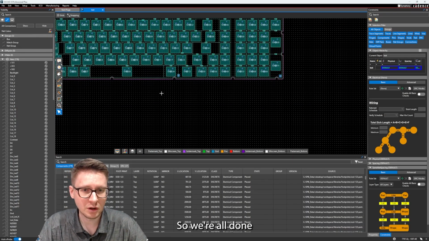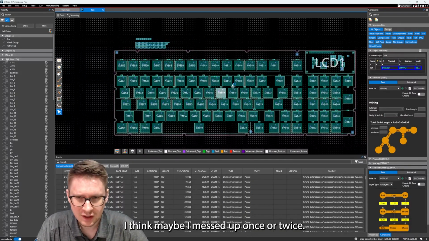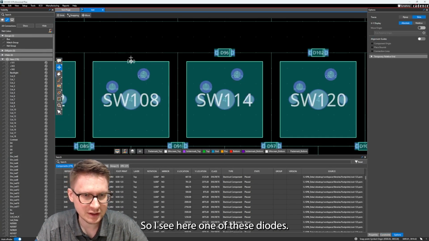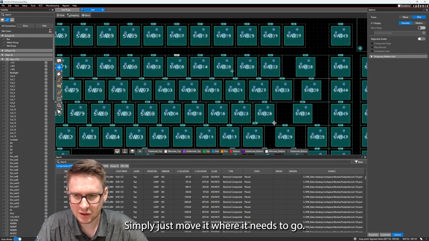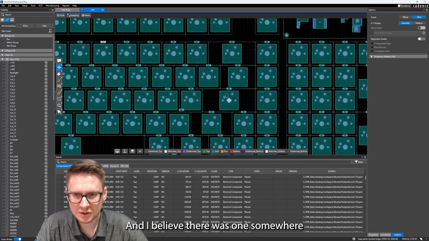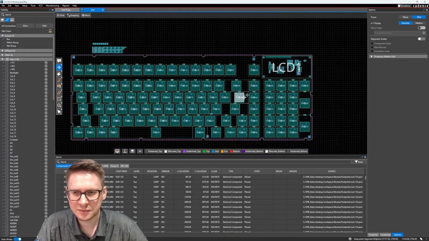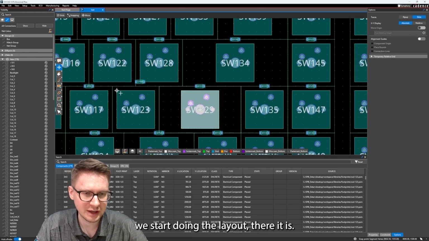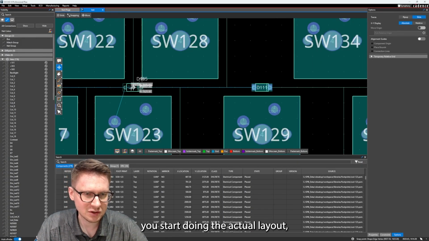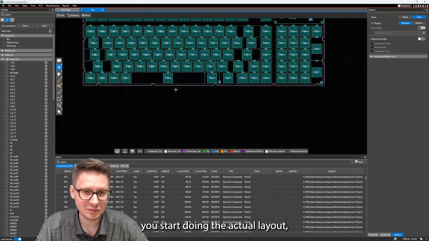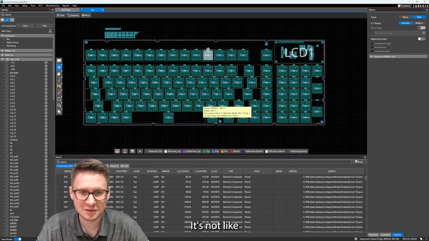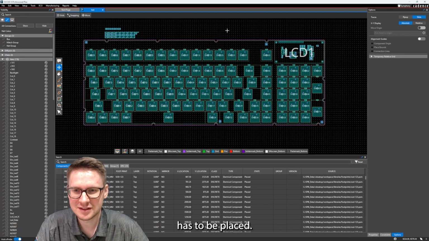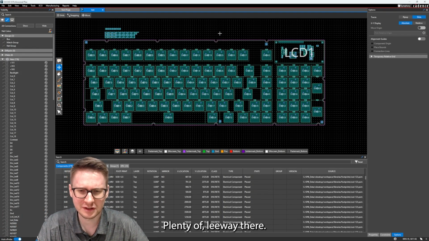All right, so we're all done with placing all of those diodes. I think maybe I messed up once or twice. Yep, so I see here one of these diodes. Simply just move it where it needs to go. And I believe there was one somewhere around here as well. Even if we don't find it now, once we start doing the layout, there it is. Once you start doing the actual layout, if you find it, you can always move it. It's not like once you're done with placement, that's exactly where that component has to be placed. Plenty of leeway there.